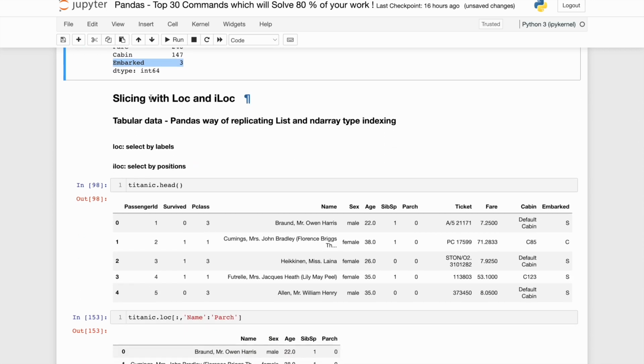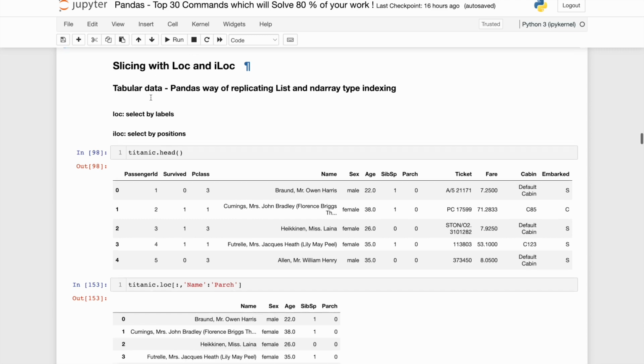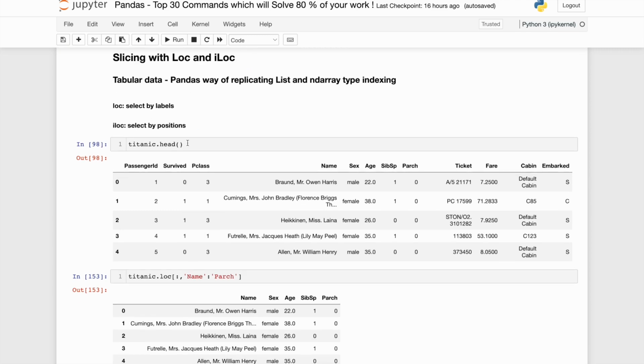Okay, now one of the things we do when we do EDA is to slice and dice the data. And for slicing, there are two important methods available, loc and iloc. Now, pandas deals with tabular data, right? And the reason loc and iloc came into pandas was they wanted to replicate the list and NumPy array type slicing features. So loc means you are selecting by labels, and iloc means you are selecting by positions. Let me explain it with an example.